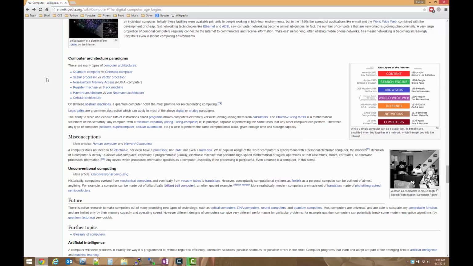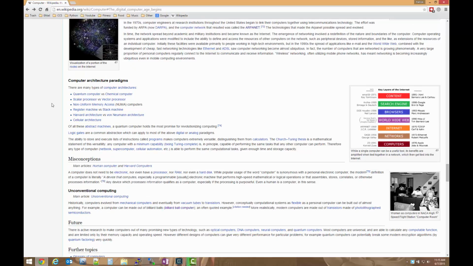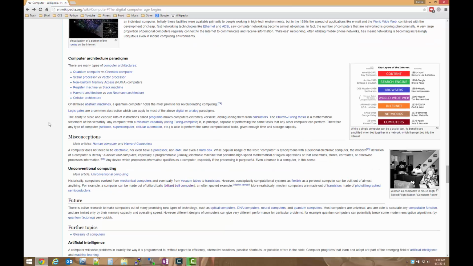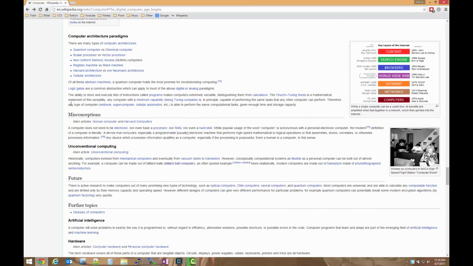Let's see, computer architectures. I'm not going to focus too much on that. Suffice to say that quantum computing appears to be the next frontier. Not to say that it's going to make digital computers obsolete, but it does seem that quantum computers are possible, and that's where all this is going. Let's see, logic gates. We'll read a little bit about this.